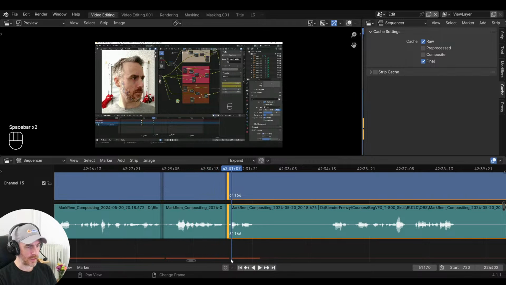Okay, make sure that this is cached in, because sometimes when you listen to it back and if there's a gap in the cache, it's not going to give you an accurate result.